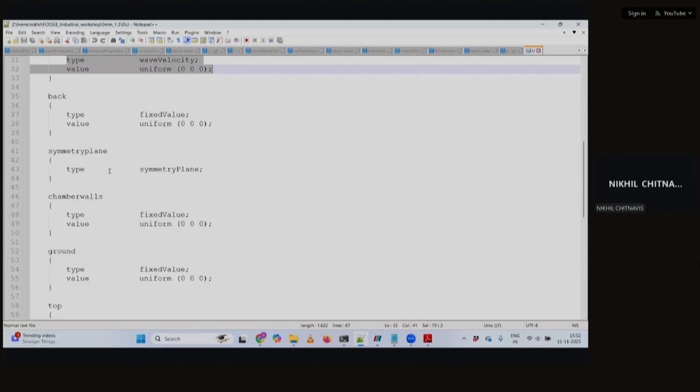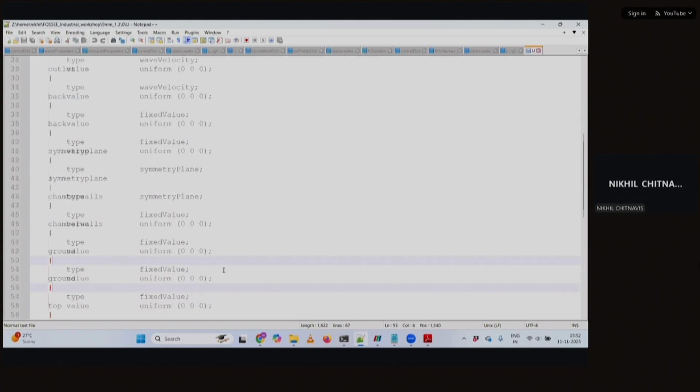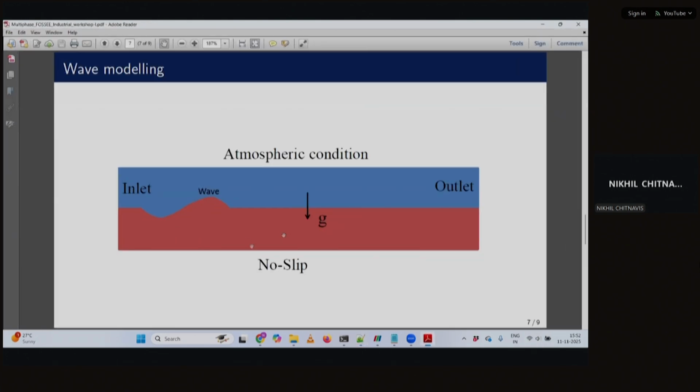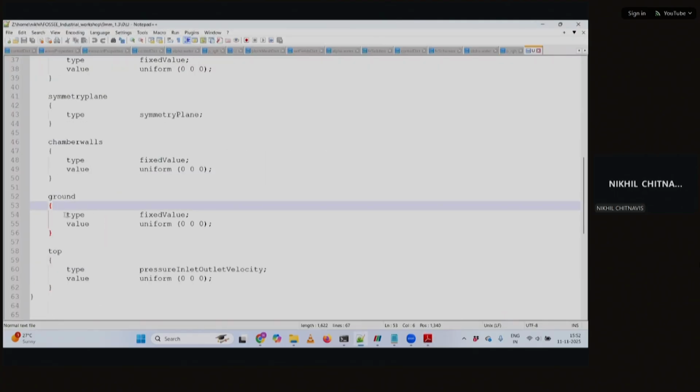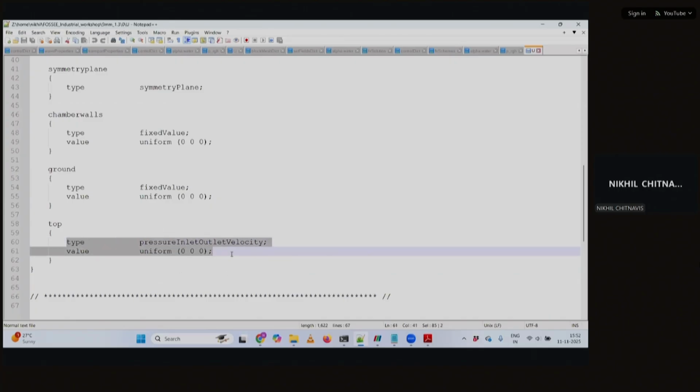Now the back is nothing but the back and the ground. Ground is nothing but this bottom one, where I have defined the no slip boundary condition. So that's why, instead of giving the no slip, we can define the fixed value as 0. Now the top, as explained, is open to atmosphere. So that's the pressure inlet outlet velocity is defined.